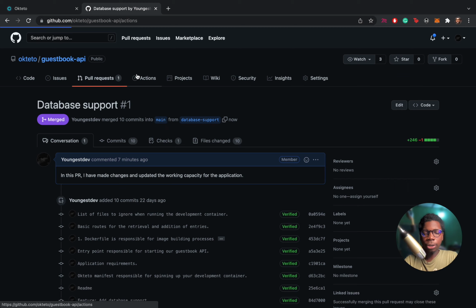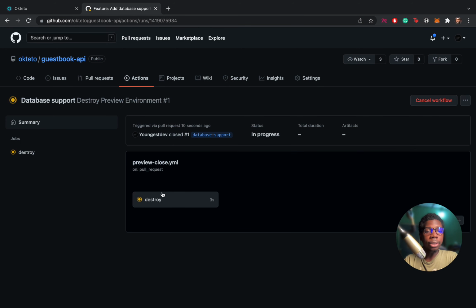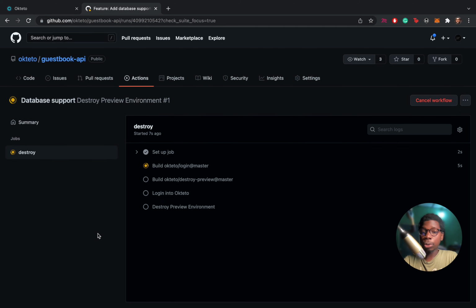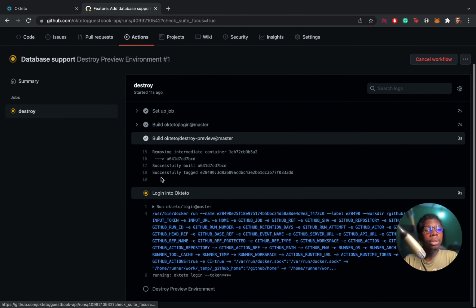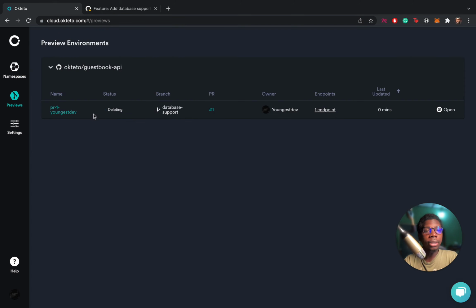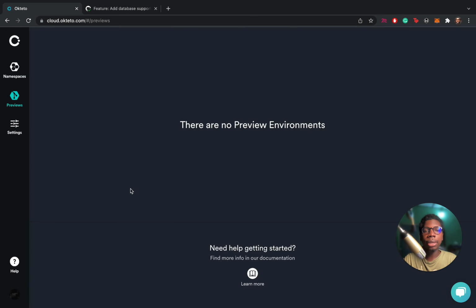So now we go back to our actions file to see if this is going to be deleted. Then we go back to the database and click on destroy. And then you can see the first thing it's doing is to log into Okteto. And you can go to your previews here and you can see the status is deleting. That is, the action is working. And this is automated. You don't have to delete manually. Immediately your pull request is closed, the action takes care of it, and this has been deleted. So when I come here, we have no more preview environments.